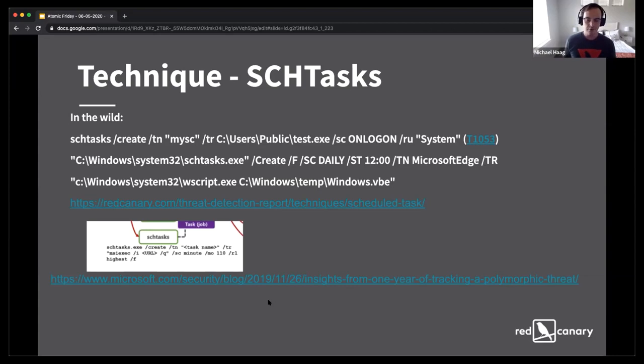I can create some very broad detectors on this. I can say scheduled task with an exe in the command line, or looking for "on logon" and little things like that. But again, I really don't know what's in my environment yet. I haven't looked. I don't even know if I'm collecting the right data for scheduled tasks.